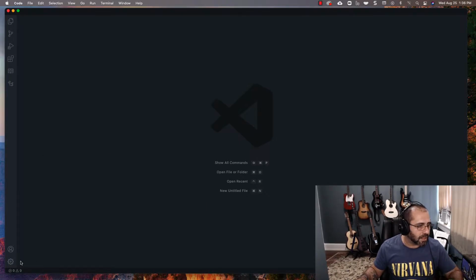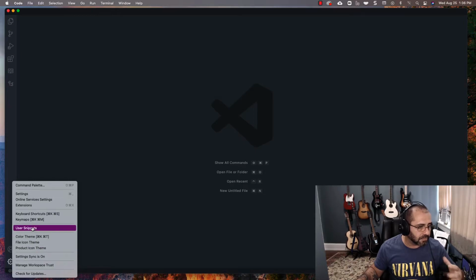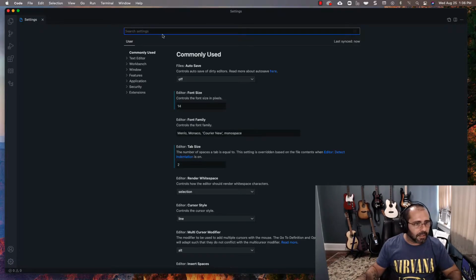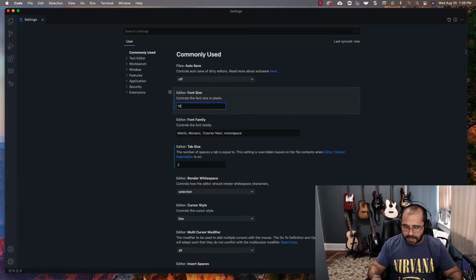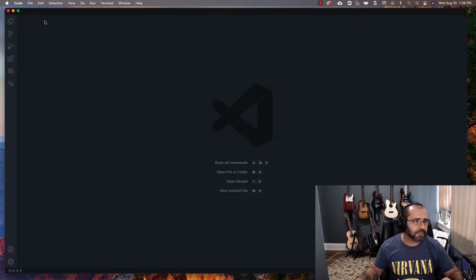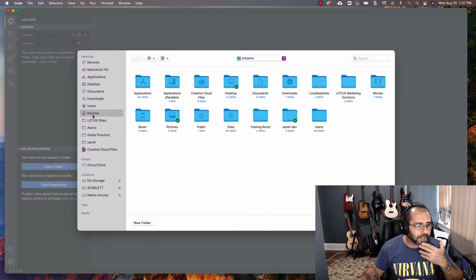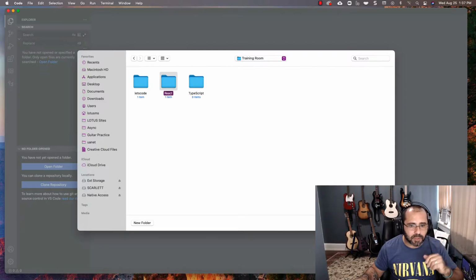For the sake of you guys being able to see and read, I am going to make sure that my font size is maybe at 18. All right, so that makes it a little bit more readable for you guys. I'm going to close this. Now you're going to click here where it says Explorer, and open folder. You can also do that from here, just open. Then you go to the folder where you placed it. For me, it was in the training room, and it's called React. You click open, and then you'll see it here.